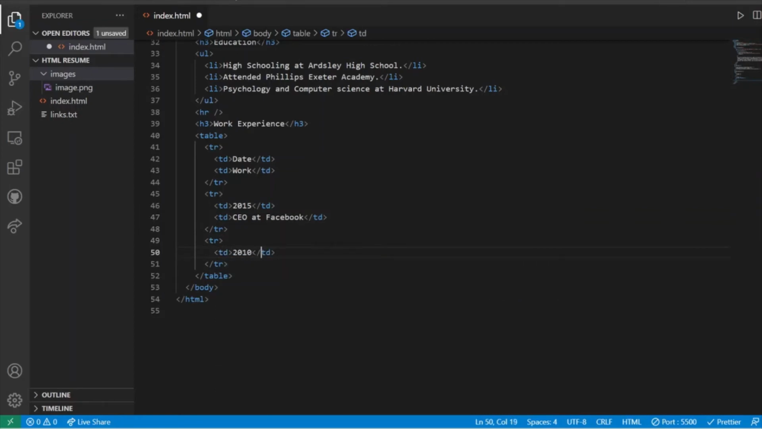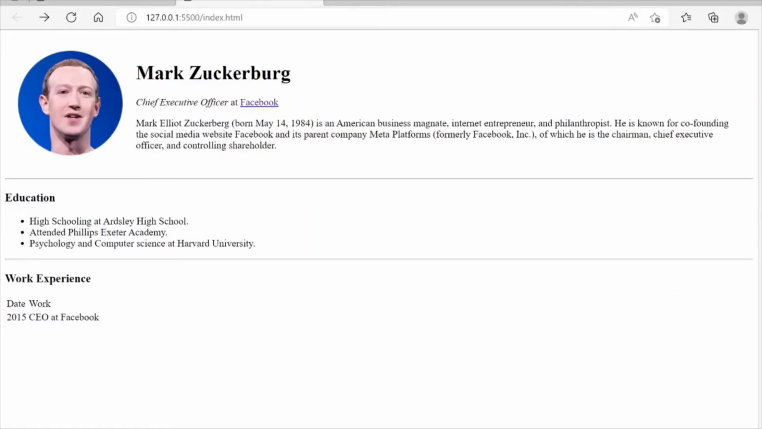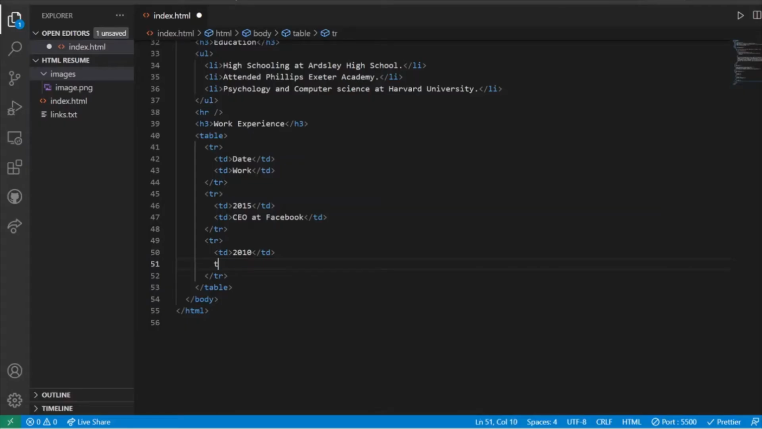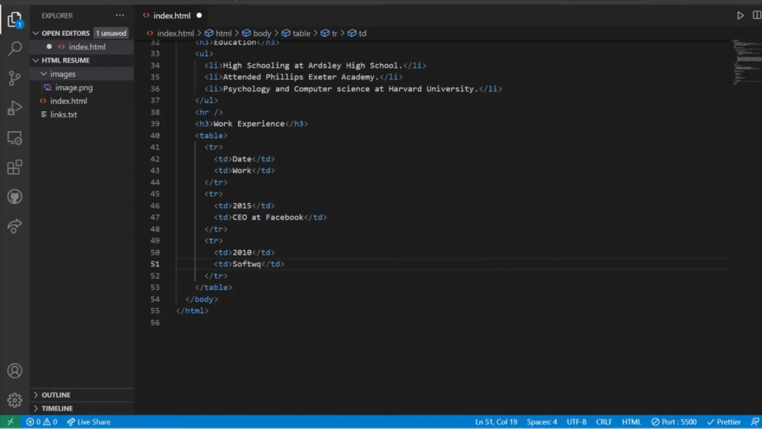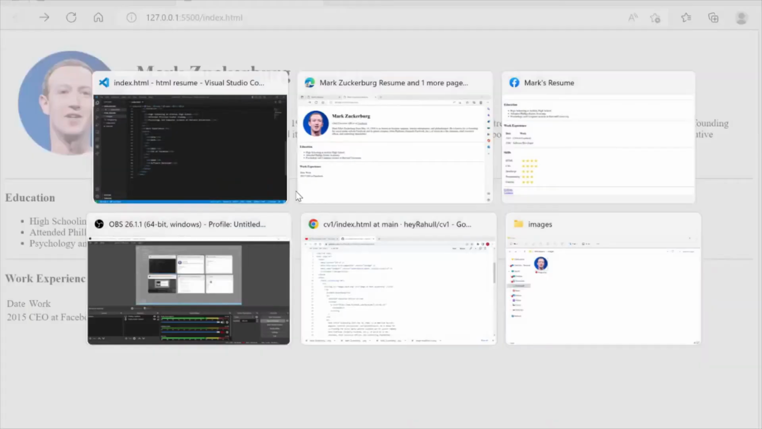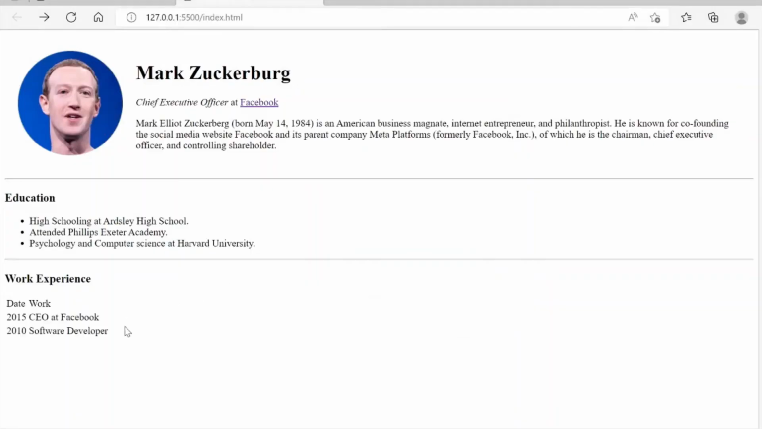2010 and software engineer, or 2010 and software developer. Okay, so again one more table data, software developer. Once this is done, we have this kind of table on our page also.